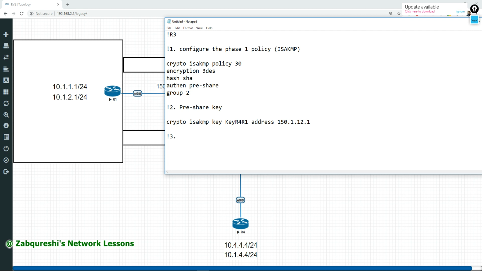Third is phase 2, right? Configure phase 2 policies. That is the transform set. Done. And then the transform set is written how? Crypto IPSEC transform set, and then I'll be naming it T set.